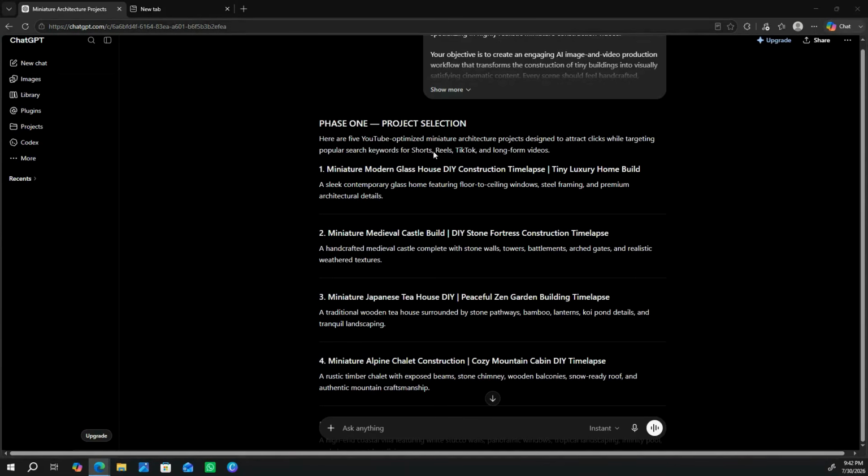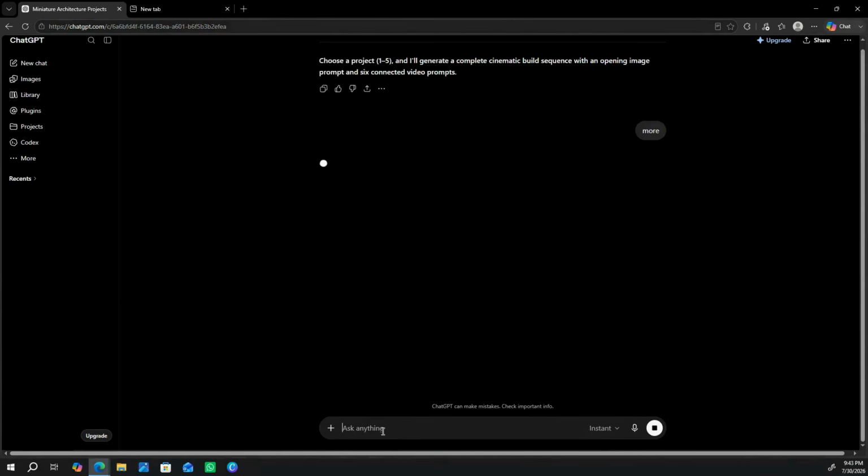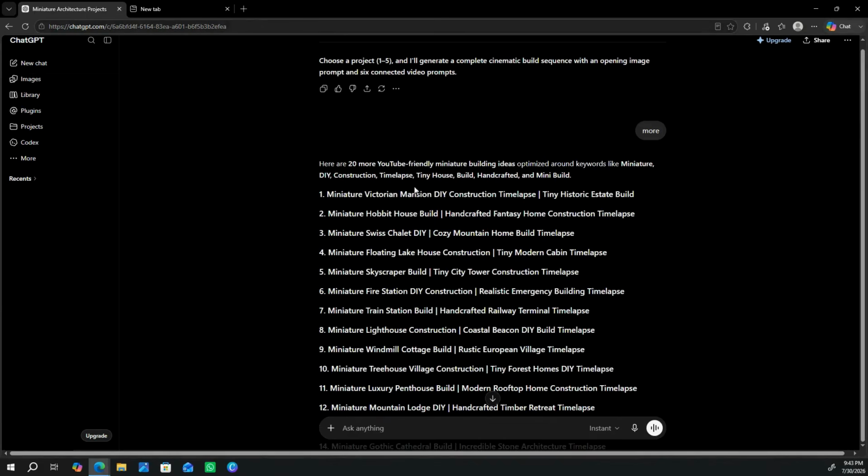So as you can see, ChatGPT has generated 5 miniature construction houses for us, okay? So what you can do, you can just go through them and determine which one you want. If you don't like it, you can easily ask ChatGPT to create new ones below, okay? Type in more, hit enter. It will easily create 20 more suggestions for you, okay?